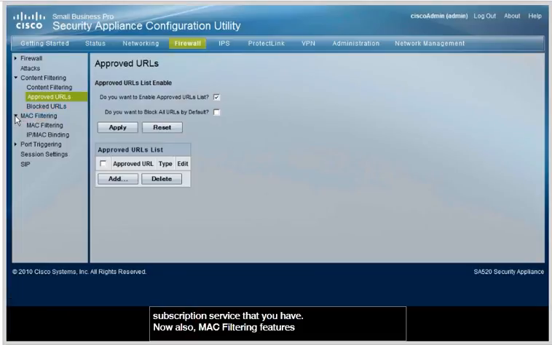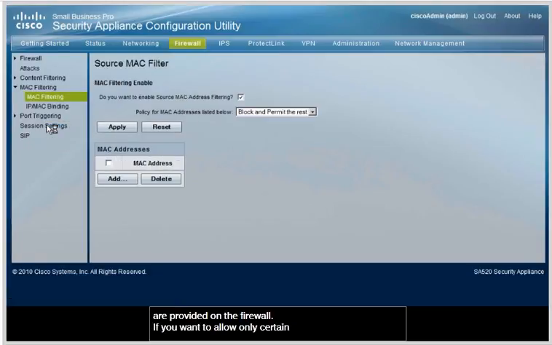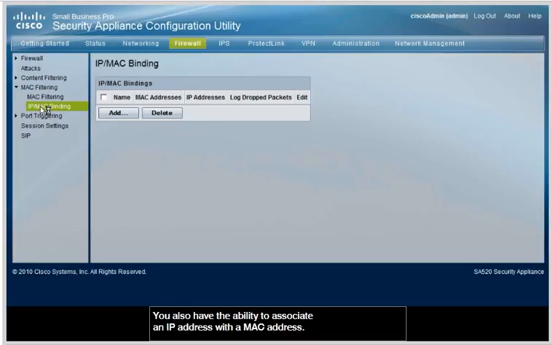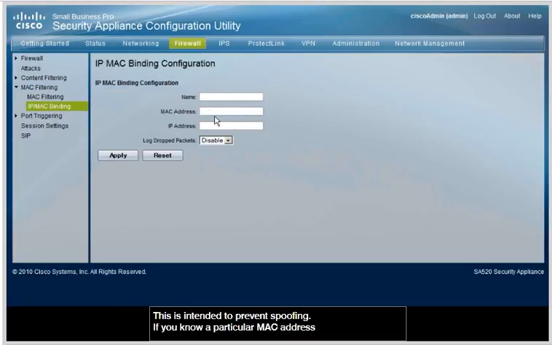Now also, MAC filtering features are provided on the firewall, so if you want to allow only certain MAC addresses to be able to connect to the NSA, in this case, policy for MAC addresses, we have MAC address filtering enabled already. You have the ability to choose either block and permit the rest, which means we're going to block the MAC addresses listed and we'll allow the rest. So if you have a particular machine that you don't want to connect, but you want to allow everybody else, that works. Typically, that's a little harder to manage. It's a lot easier if you want to maintain a very secure network to permit only those machines that you want to connect and block the rest. You also have the ability to associate an IP address with a MAC address, and this is intended to prevent spoofing. So if you know a particular MAC address always uses a particular IP address, you can specify those associations and block spoofing attacks.